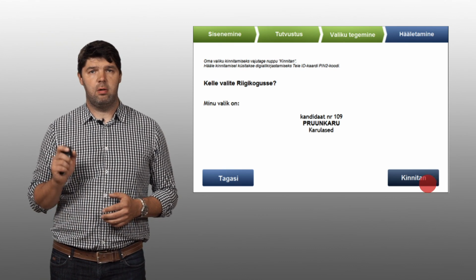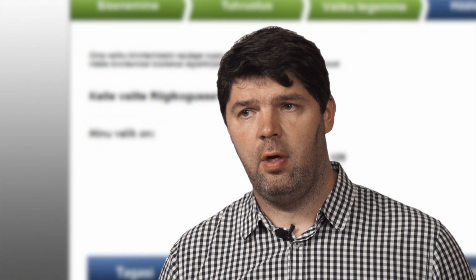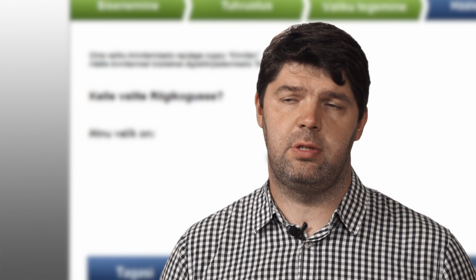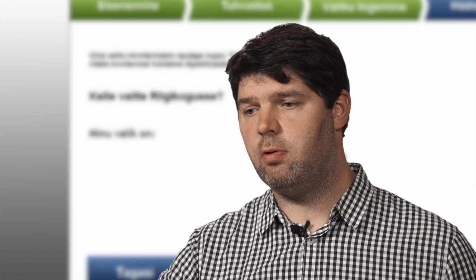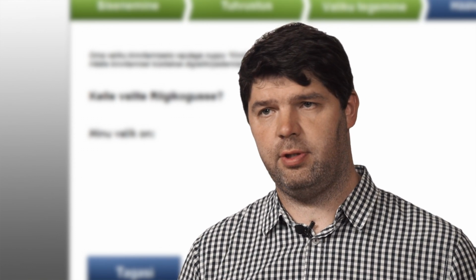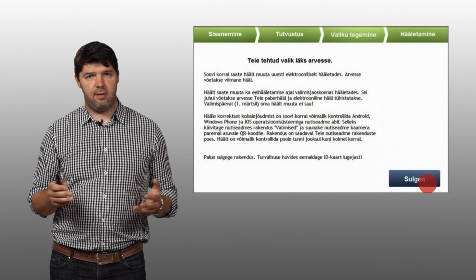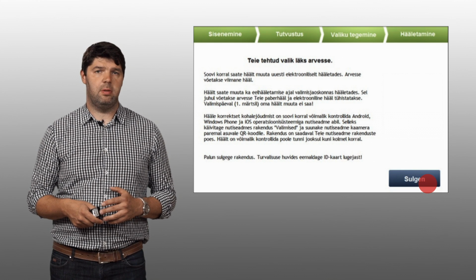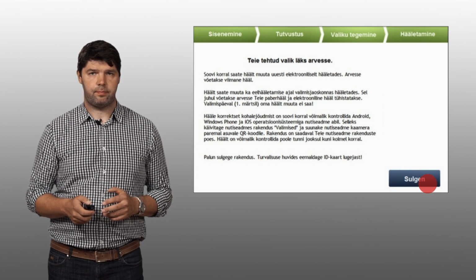And by clicking confirm, you have now cast your vote, because the program asks for the second PIN code from the user. So in a way, you now have a digitally signed vote. You have confirmed the transaction. And if everything works fine, you get this final screen that tells you that everything went fine, your vote has been received by the vote counting server, and all is good.